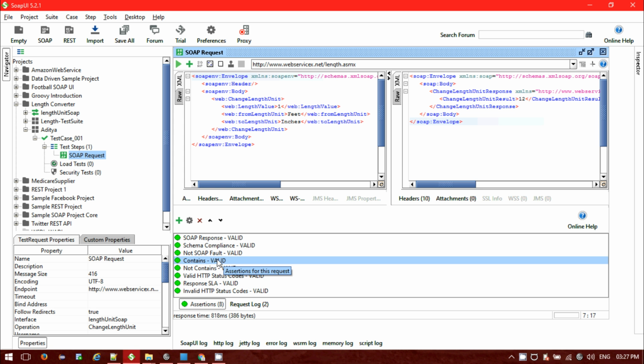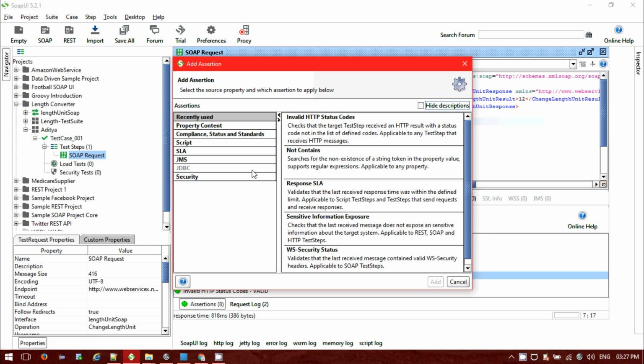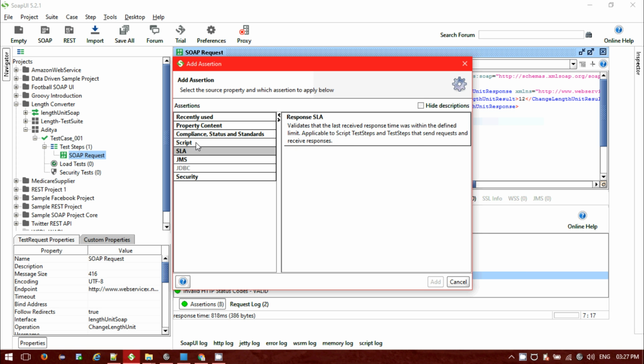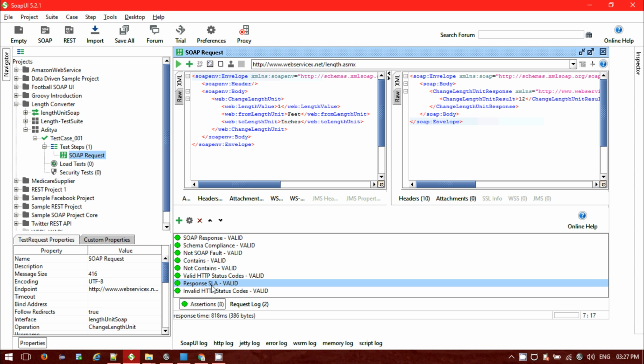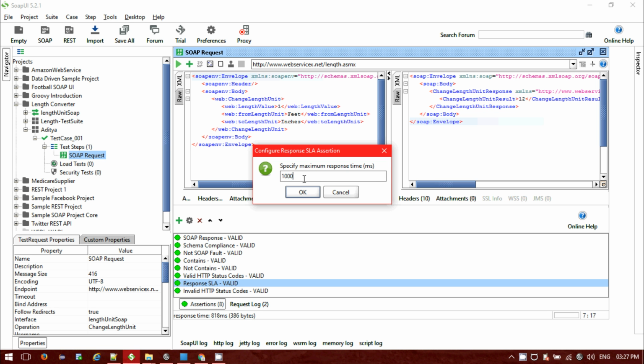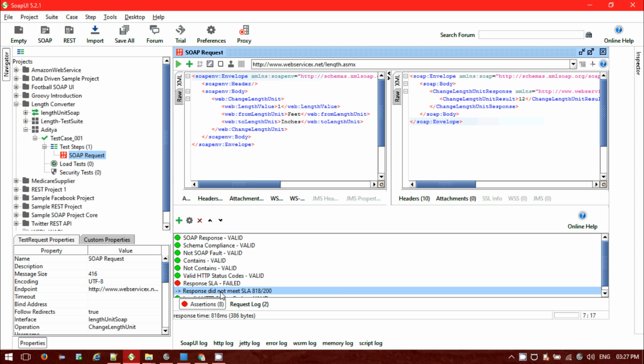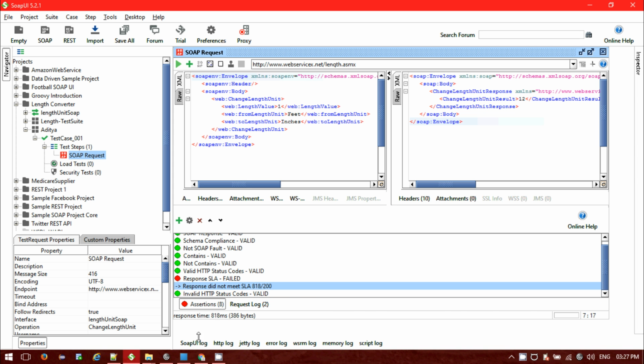And one more thing, the script assertion will come later. SLA assertions: it will validate that the last received response is within the defined time limit. Just check. Oh, okay, I have already added it. For the response SLA assertion, you just have to provide the time limit. If you provide 200 milliseconds, let's see. It did not meet it. It's showing the SLA is failing. Why? You check the SoapUI log.